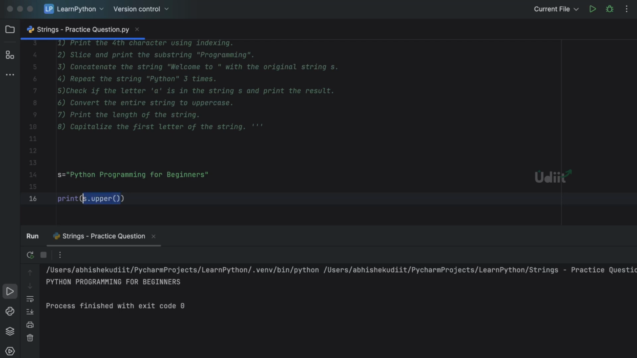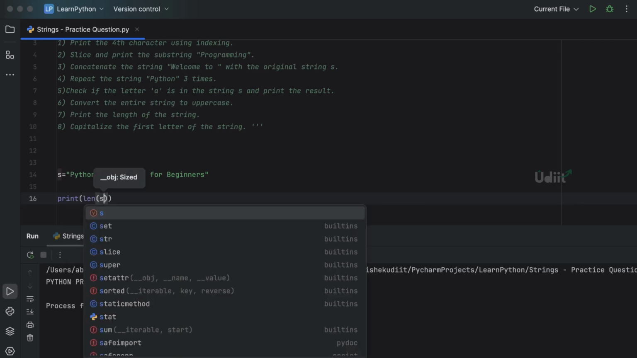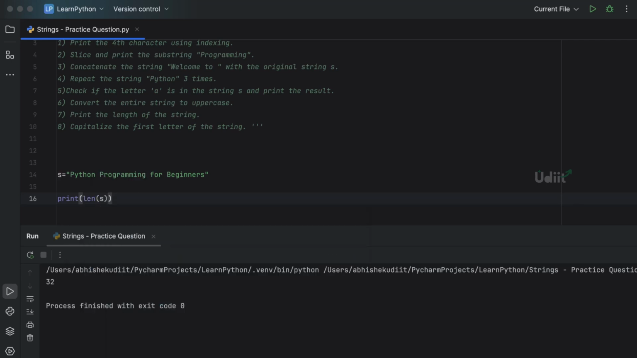Seventh question is to find the length of the string. So I'll say len of s. I'll run. So the output is 32. So there are totally 32 characters in this string.